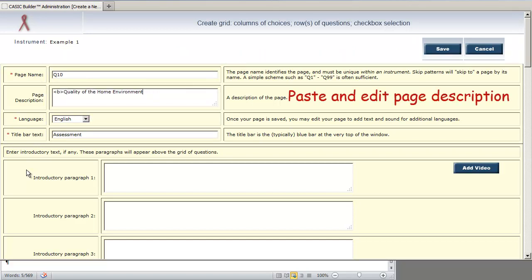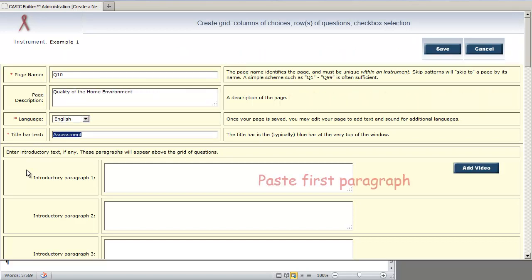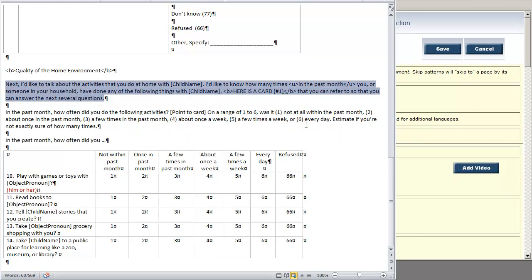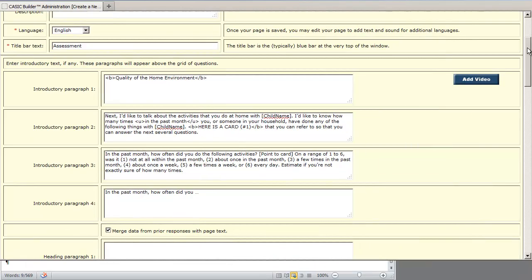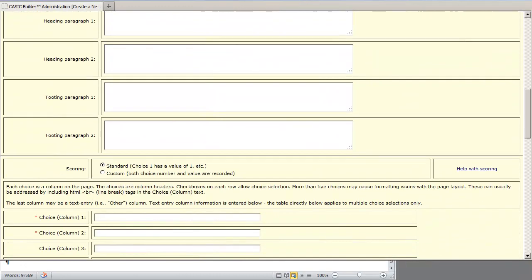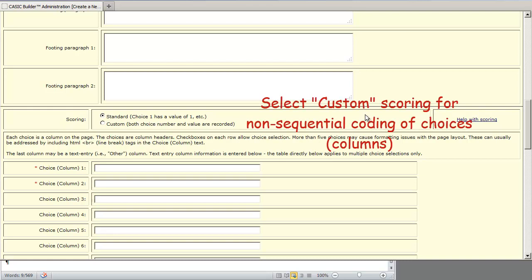Perhaps this is a good time to note that CASIC Builder allows headers and/or footers to appear on all pages. We will copy and paste 1 introductory paragraph, then move forward to show the completed copying. As with other multiple choice question styles, we can use custom scoring to define the coding value for each response choice.